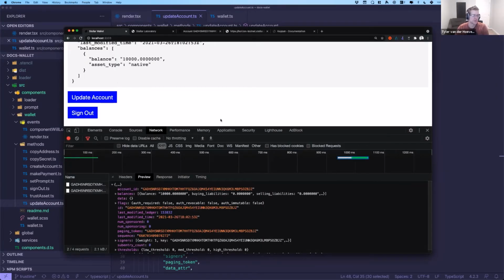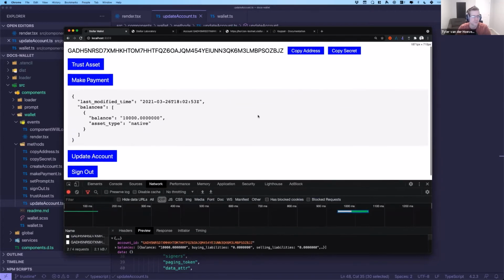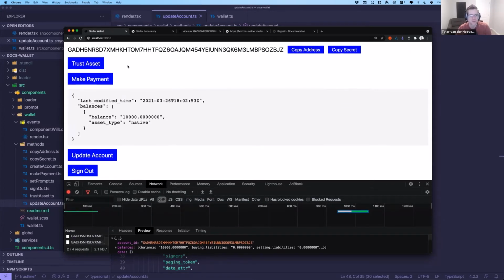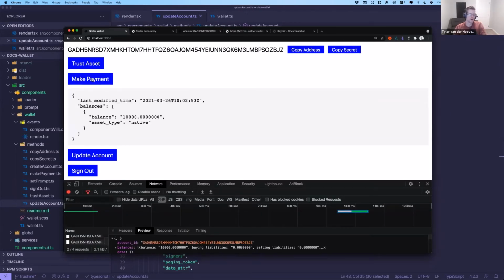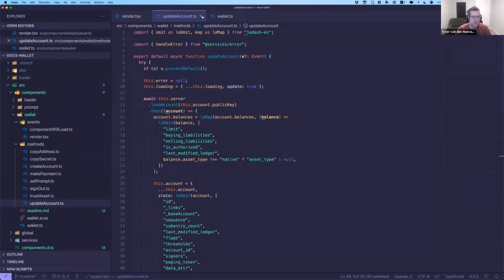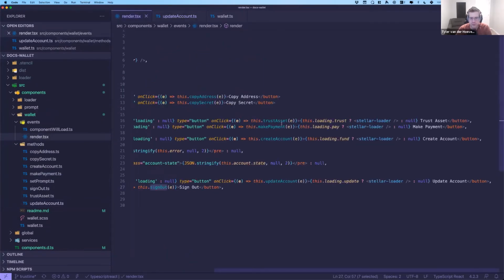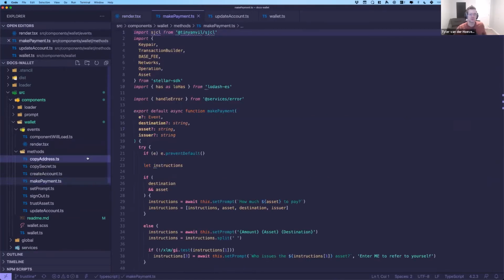Now let's start doing some interesting modifications, mutations, actually making and signing transactions. Let's start with making a payment. It's the easiest thing to do because we already have some lumens in here. We already have an asset that we can send. The easiest thing for us to do is just to go ahead and make a payment to some other address. So if we go to our render interface, you can see make payment right here. That's our make payment button, and it's calling a method make payment, which is this make payment.typescript file.